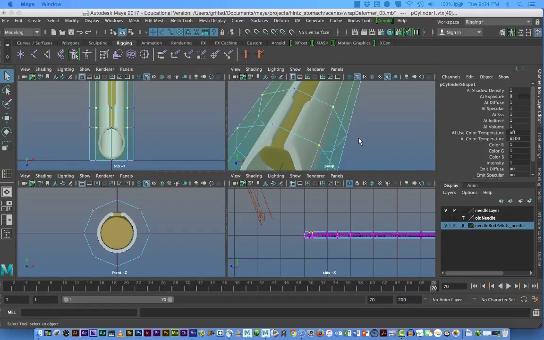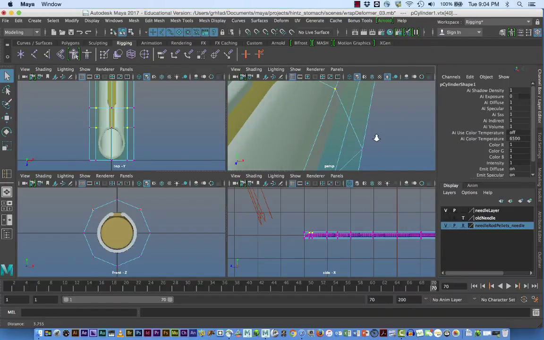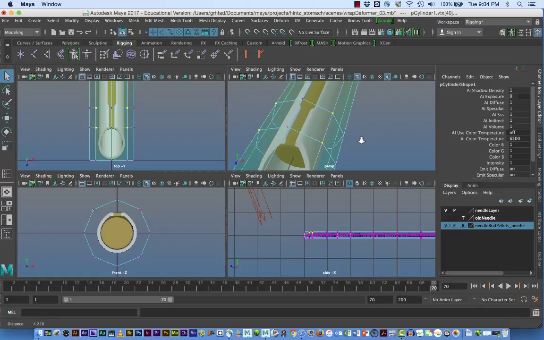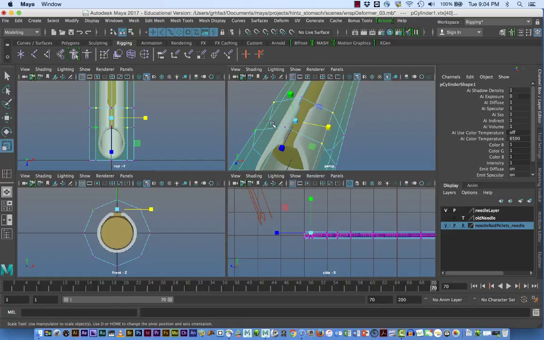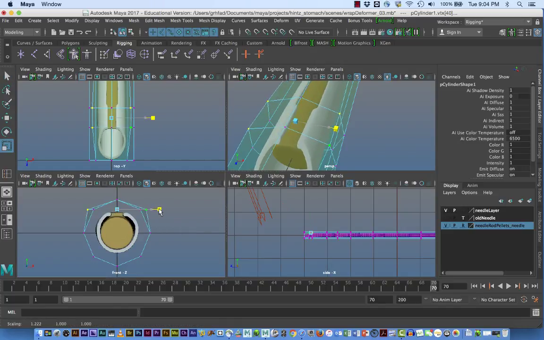Okay, so I've got my wrap deformer on here. I've selected these four vertices. I'm going to scale them, and in doing so, spread these two metal tabs at the end of the needle.